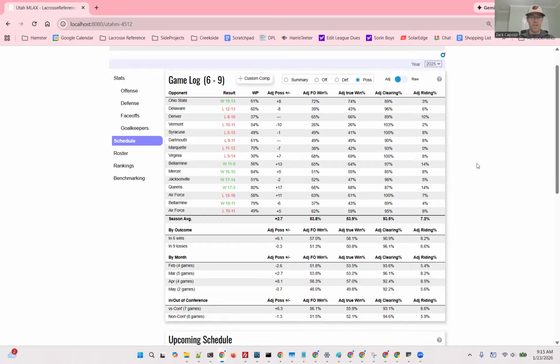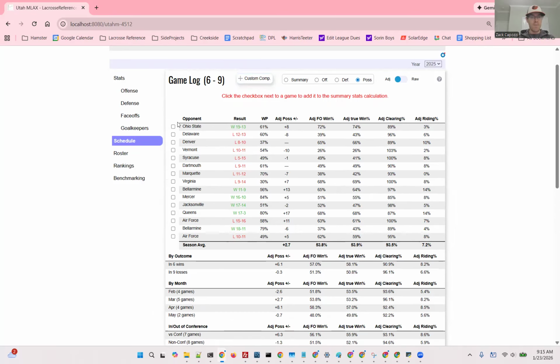So there's lots of ways you can think about this that go beyond the standard splits that we already have. If you want to look at something beyond the standard splits, you just click this custom comp button. That'll pop up these checkboxes, right? So for Utah, let's say I want to look at those first four games, or we'll say five, six, whatever, and that's going to be a little different than the ones we have down here. So now we've got the six games that were Ohio State, Delaware, Denver, Vermont, Syracuse, and Dartmouth all grouped together up top. And then we've got everything else grouped into a separate bucket.